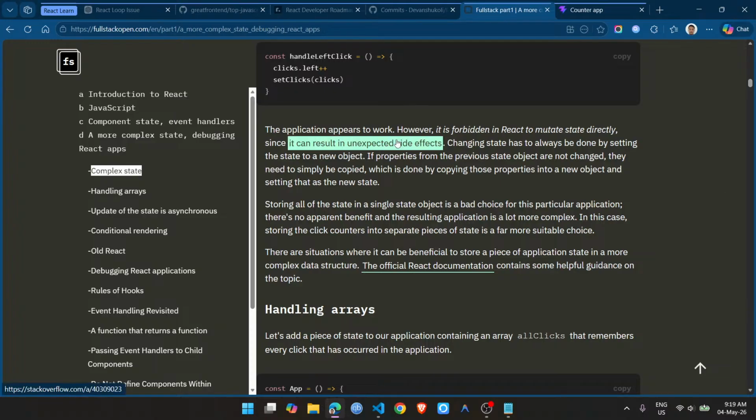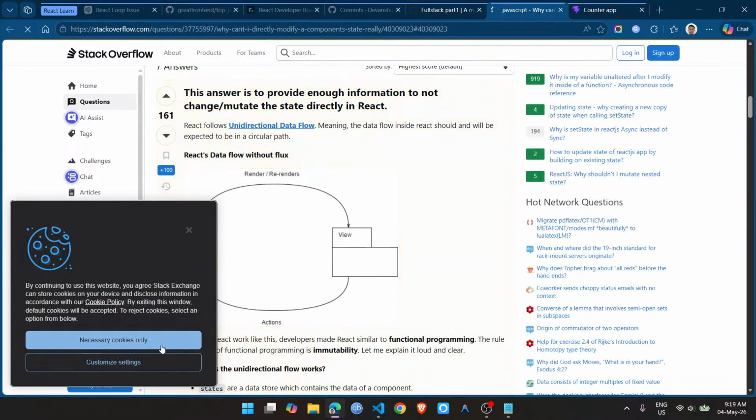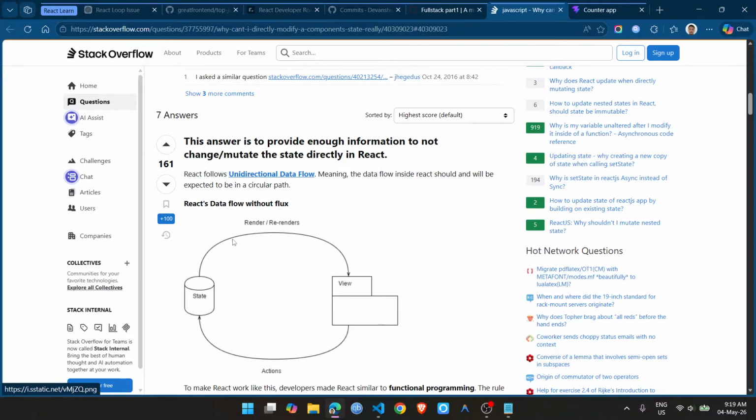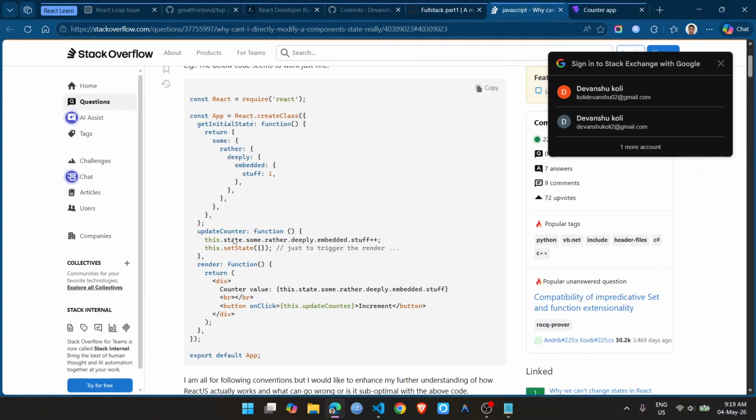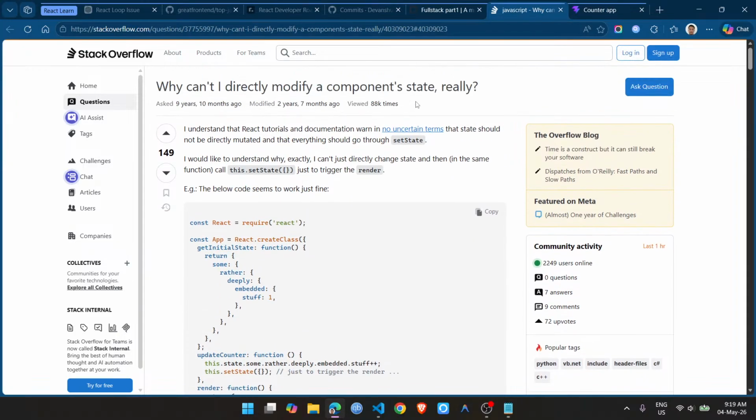So there is an article or something. Let's click on it and see where it is taking me. So what is the question? I would like to not use it. Why can't I directly modify component state? Really? I understand. Wow, it was asked 9 years ago in 2016. I understand that React tutorials and documents warn in no uncertain terms that state should not be directly mutated and that everything should go through useState.